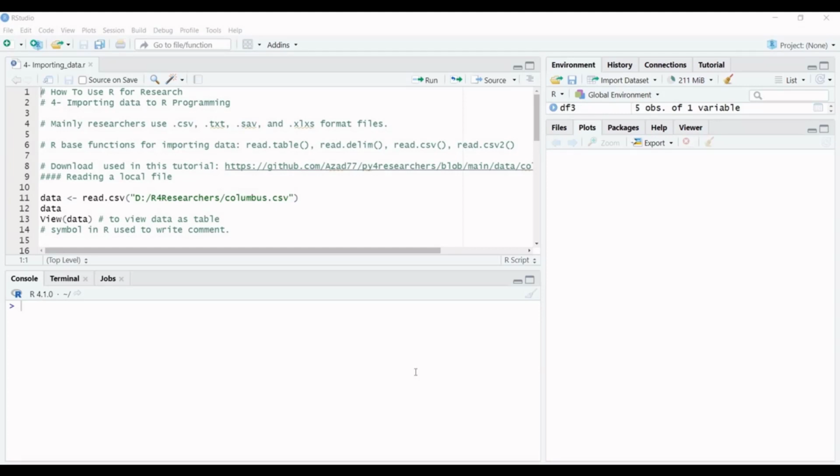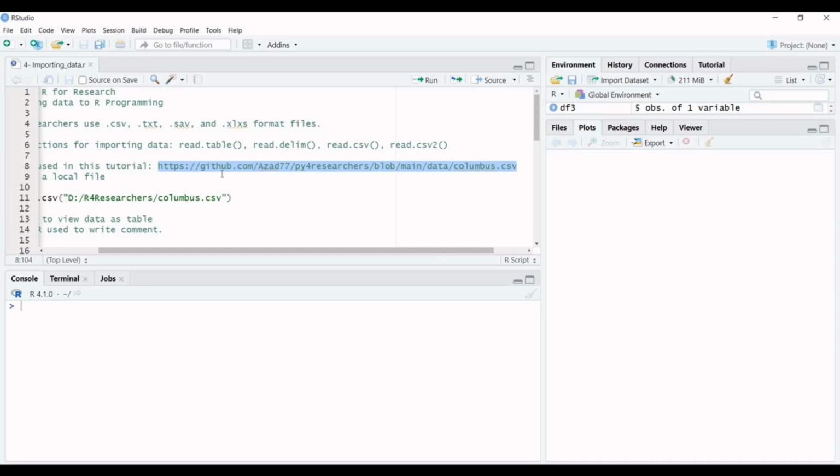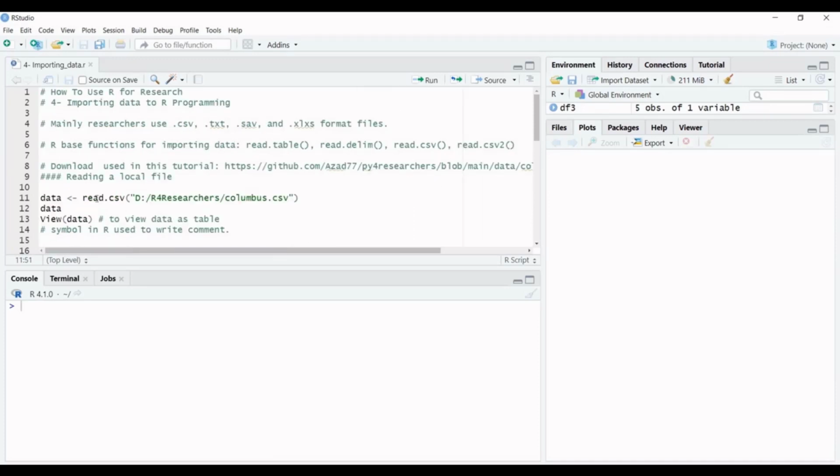In this session, we are talking about importing data to R programming. Usually, researchers use CSV, text, SAV, and Excel format files. We have some functions for importing data, such as read.table, read.delim, read.csv, and read.csv2. The data that we are using today is available in this link in our GitHub. It is named Columbus. Let's read this data, columbus.csv, by using the read.csv function, and we name it data, for example.